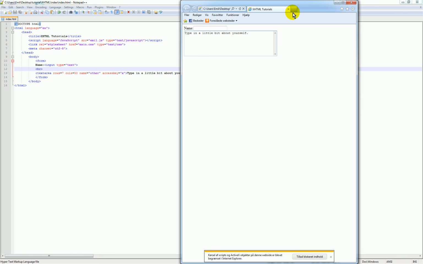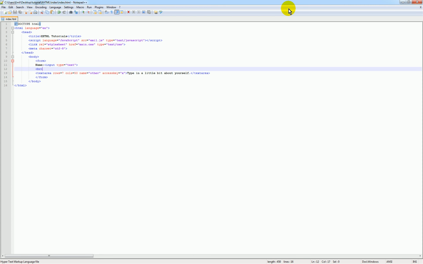There's another thing. You can use something called input type. Input again, as I said here.